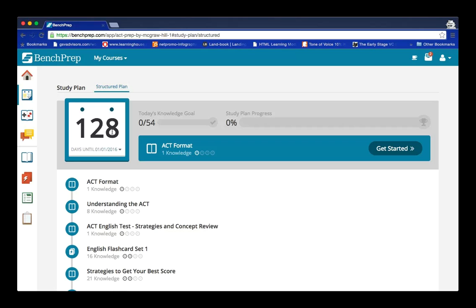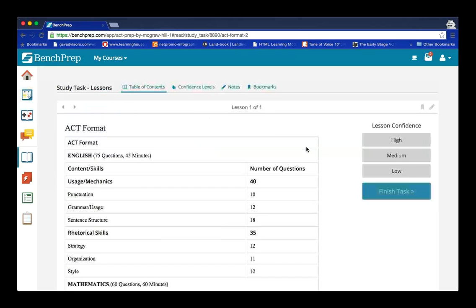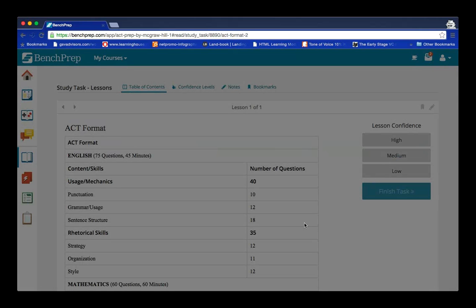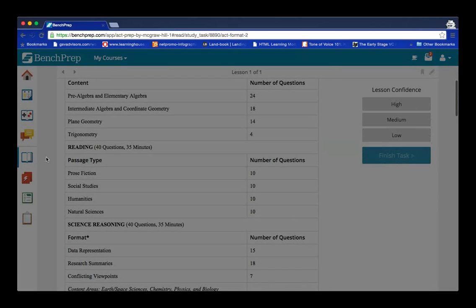All right, so I'm going to click into one of the actual study tasks. This one is a lesson study task itself. When I click into this, I'm going to be given an overview of the lesson itself. It just dimmed out for me.